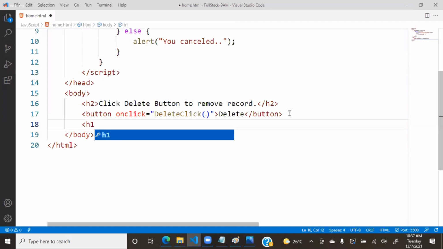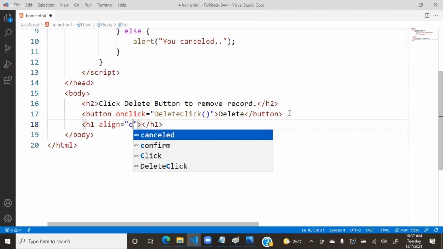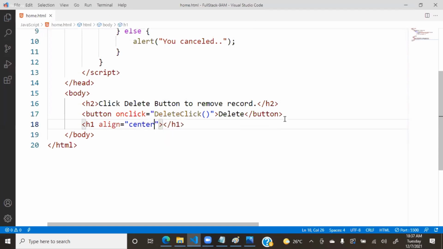Suppose I mentioned heading 1. For the heading 1 align, I given as center. Now, how we can refer the heading? If it is not having ID, it is not having class, no problem. We can use query selector. By using query selector, we can access it. If it is having ID, we can access by using ID.